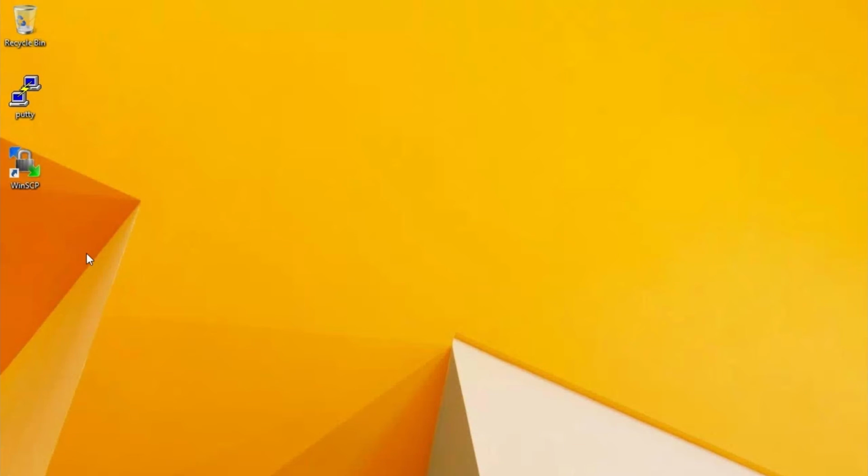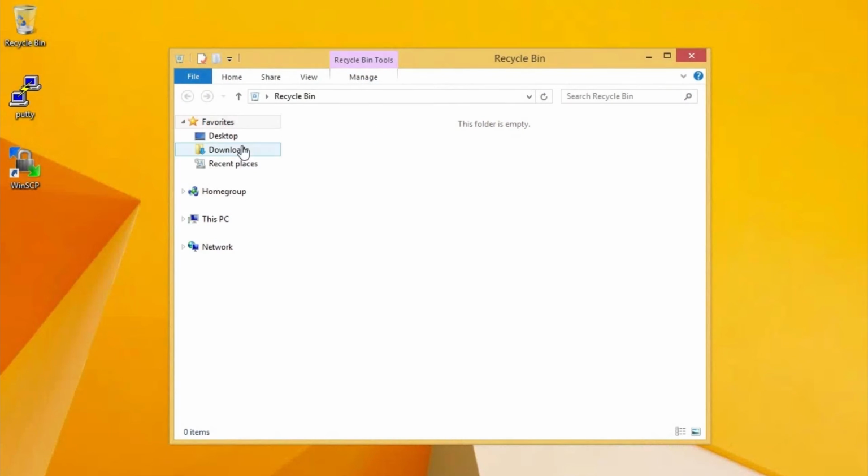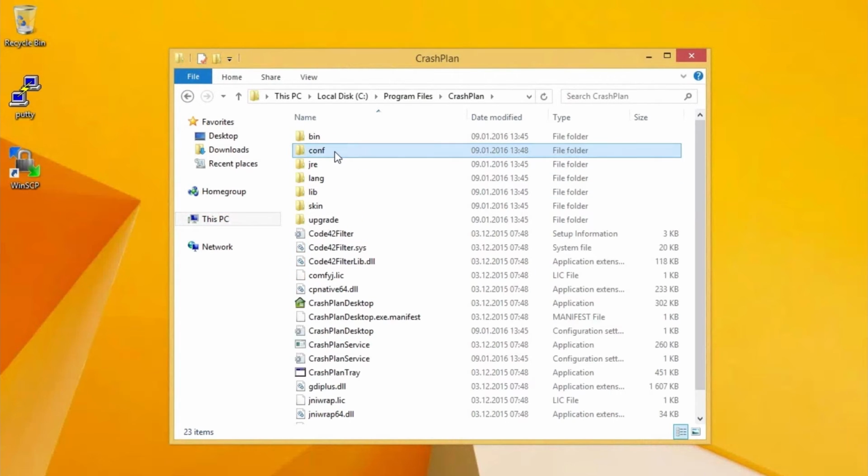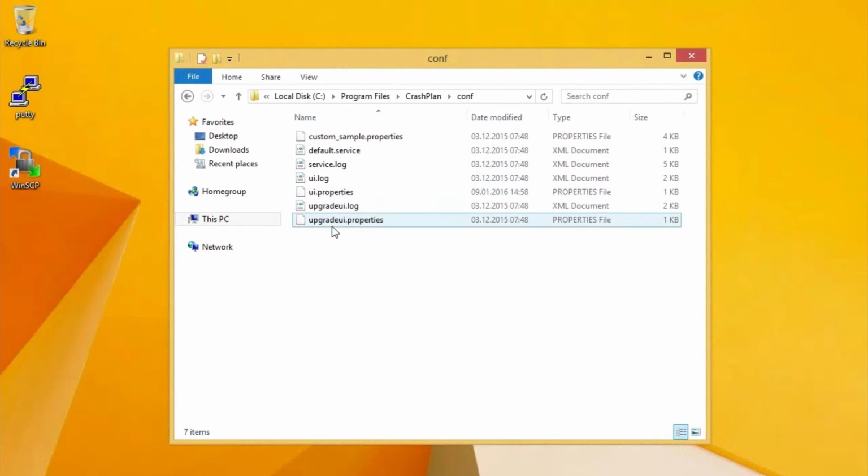Now we will have to modify two files before we will be able to connect. Go to This PC, local disk, Program Files, CrashPlan, and then the conf directory. Here you will find a file called ui.properties. If you are on a Mac or a Linux, the path to this file will differ. So take a look here for the correct path on your operating system.